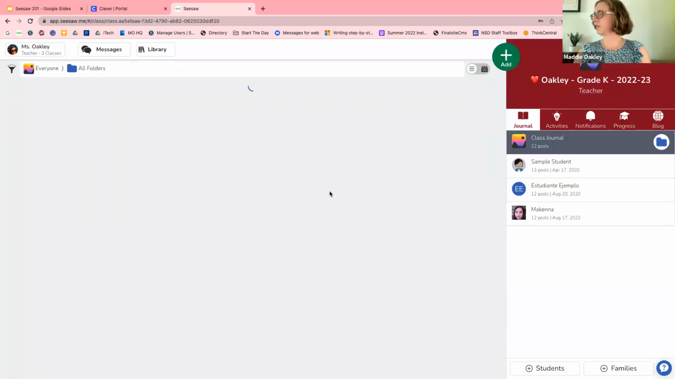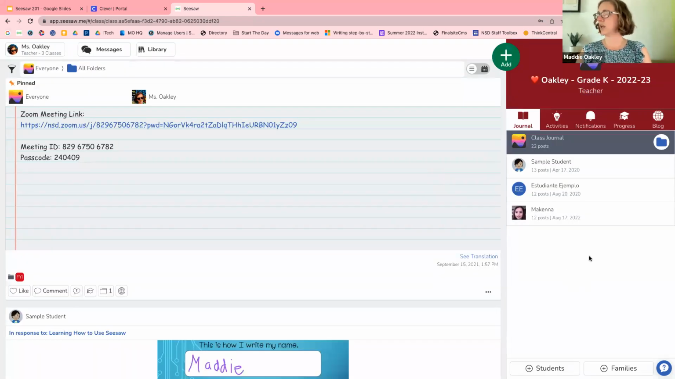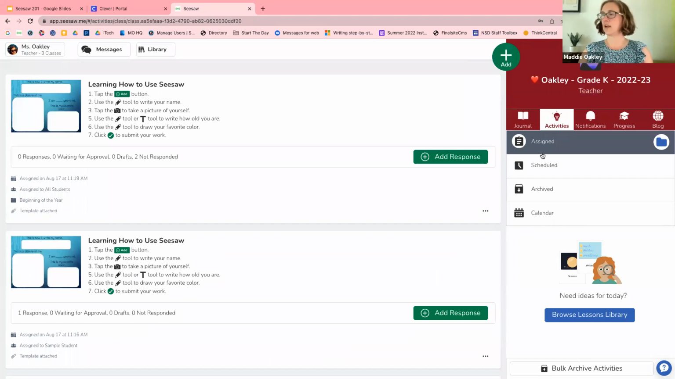I'm going to go to this class that has some students in it. So this class has a little sample student from Seesaw, Estudiante Ejemplo, which is sample student in Spanish, but I actually created them. And then it also has McKenna, Gavin's daughter, in the class as well. So this one has a few students in it. And we're going to go over assigning activities.